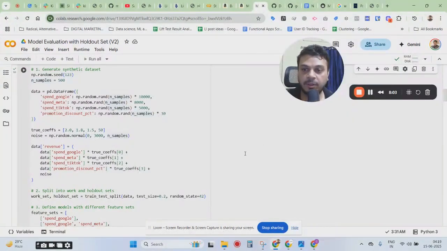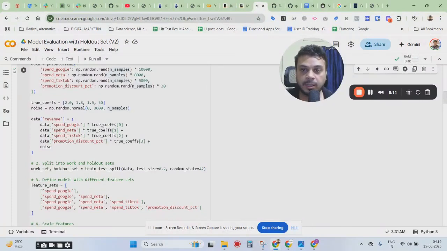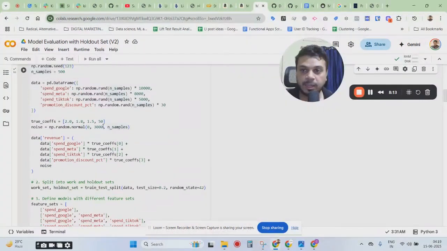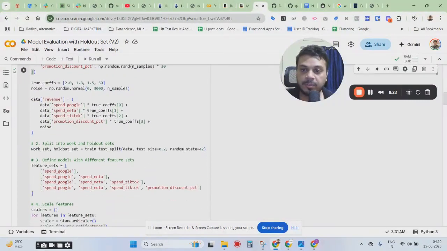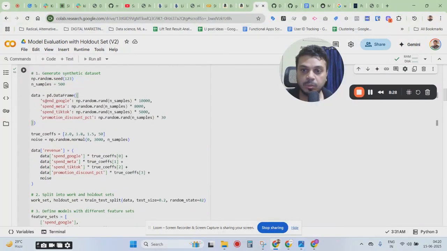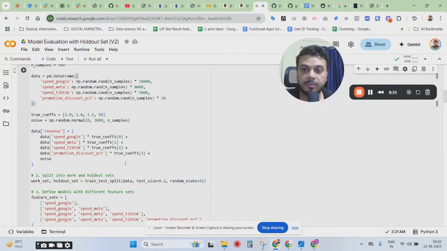After the coefficients, we have also introduced a noise element, as you can see. It varies between 0 to 3000, and the number of noise inputs is given by the number of samples. So we have 500 data points in our data set, and this is the data frame that we're going to be using. The media spend data is generated using random numbers, and they have also been multiplied by the coefficients. So we actually know the true coefficients from here.